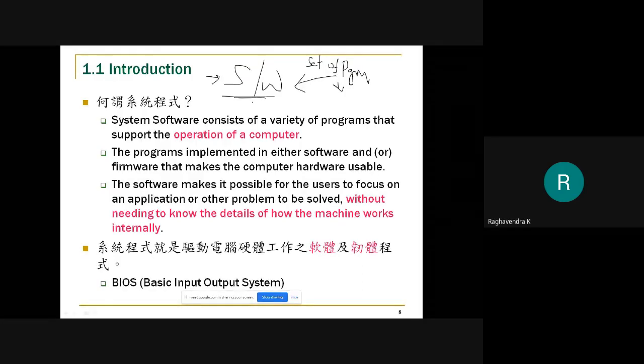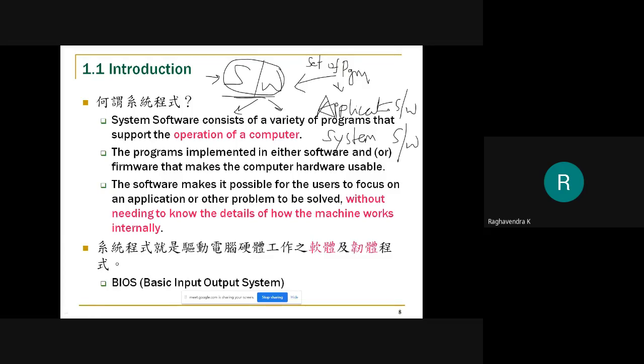Now, based on this definition, we can categorize software into two different types. A software does something on a computer system. So that's basically a collection of programs that does something. Based on that, we can categorize software into two types. One of them is called the application software, and the second one, which we are studying, is called the system software. So these are the two major categories of software that exist: the application software and the system software.